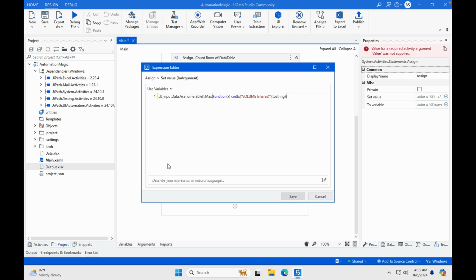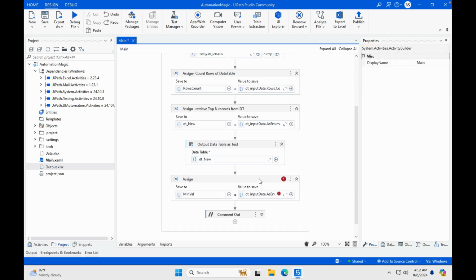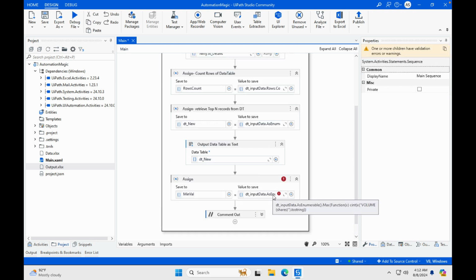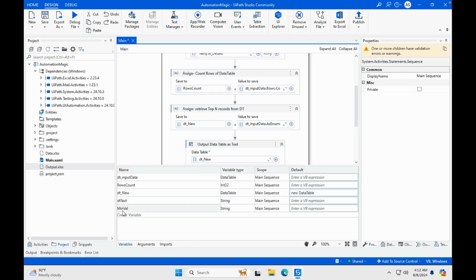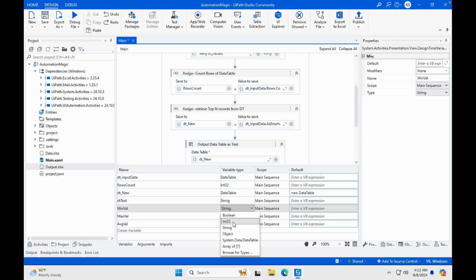Okay, so we're good to go, and we'll say the minimum value. I will use max or min. I think I will use max, right? So let's see. We have computed three variables: max, min and the average value. And all should be integer.